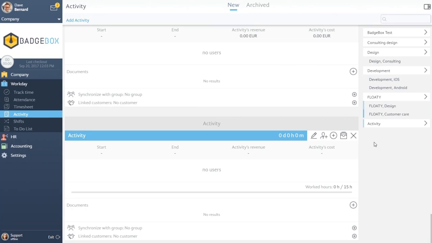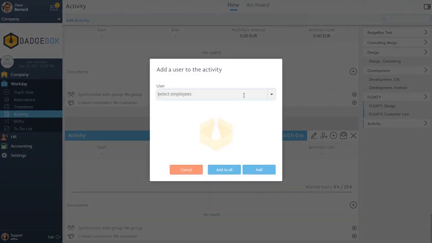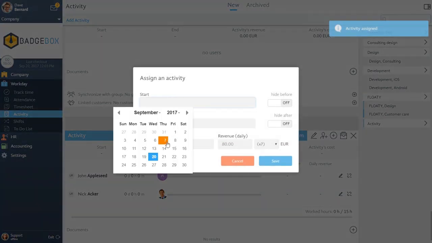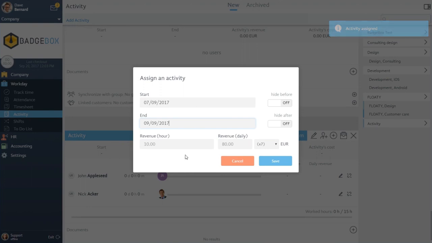By clicking here, you can assign one or more people to the activity, and for each of them, you can define a start date and end date. You can also define an hourly revenue for each employee, which will allow you to have a cost center for each business unit or activity.